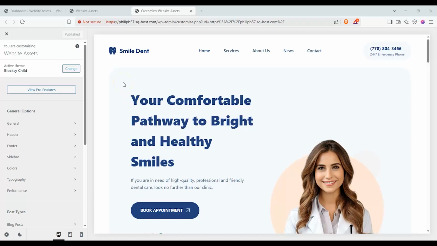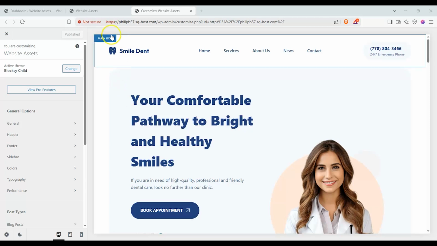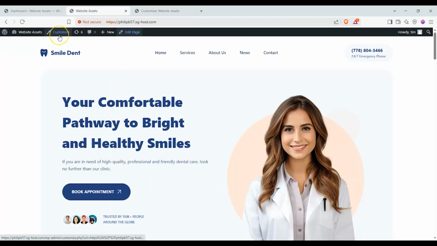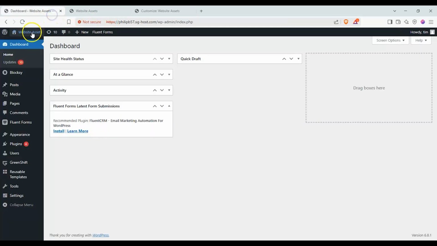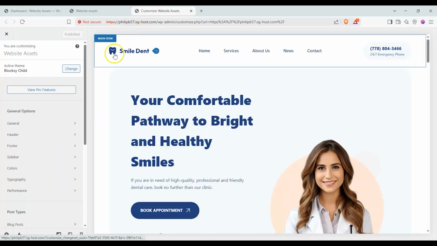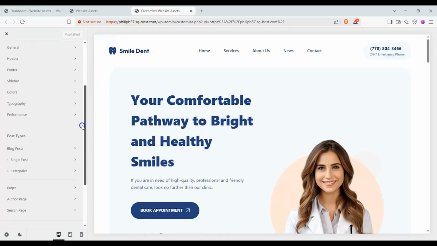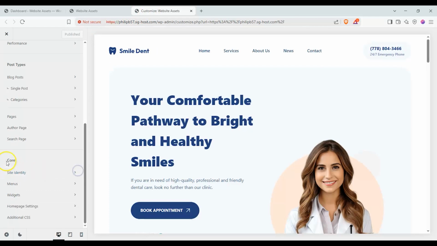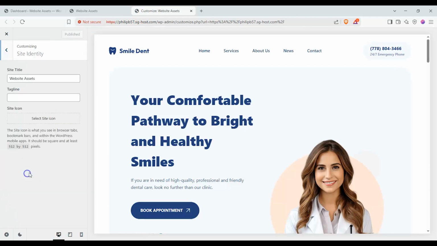Let's set up the site identity for our classic theme. So we're in our customizer, and there's two ways to get to that. We can click on Customize on our page, or we can go to our dashboard, hover down to Appearance, and click on Customize, and we'll end up here. And you will see that if we scroll down, we will find Core Settings Site Identity. Let's go and click on that.